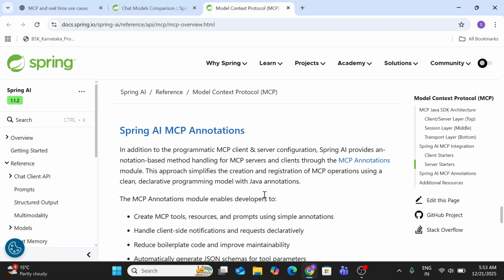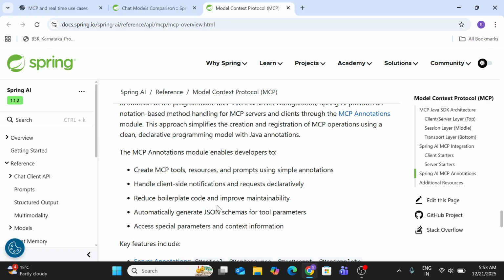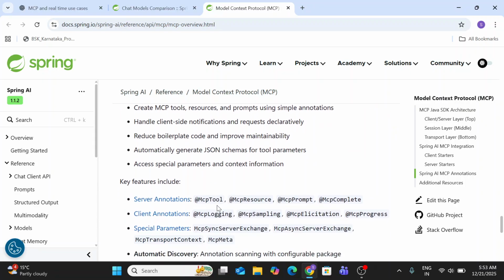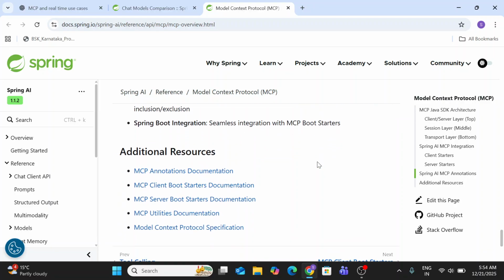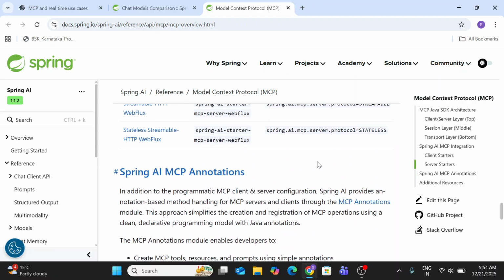Spring AI MCP annotations. What they do is, the MCP annotation module enables developers to create MCP tools, resources, and prompts using simple annotations. What are the key features? Server annotations: @McpTool, @McpResource, McpPrompt, McpComplete. Client annotations and special parameters. These are a few things about MCP at a high level.